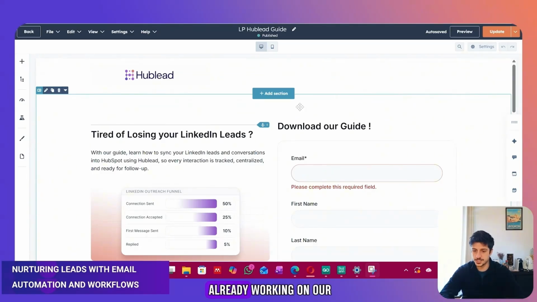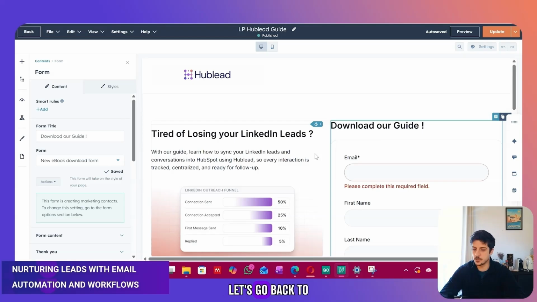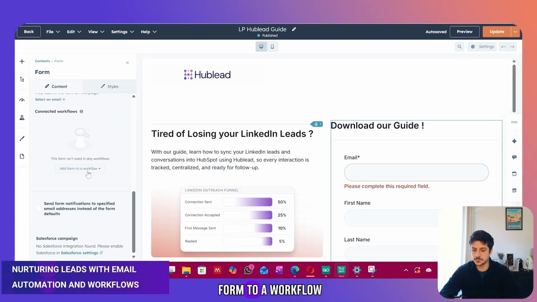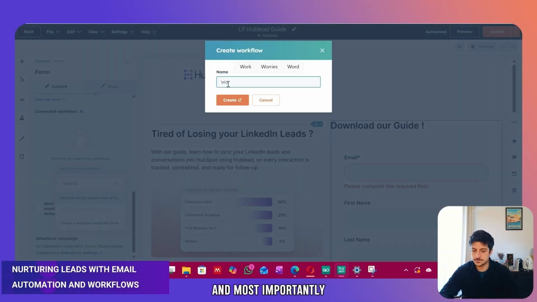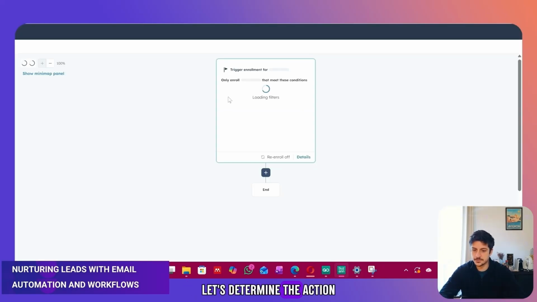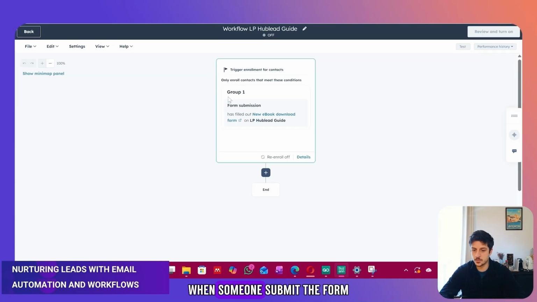But since we are already working on our landing page and form, there is an even faster way to do it. Let's go back to our form and click on Add Form to a Workflow. This automatically redirects us to the workflow builder, and most importantly, it ensures that the trigger is already correctly set. With the trigger already in place, let's determine the action that should happen when someone submits the form.